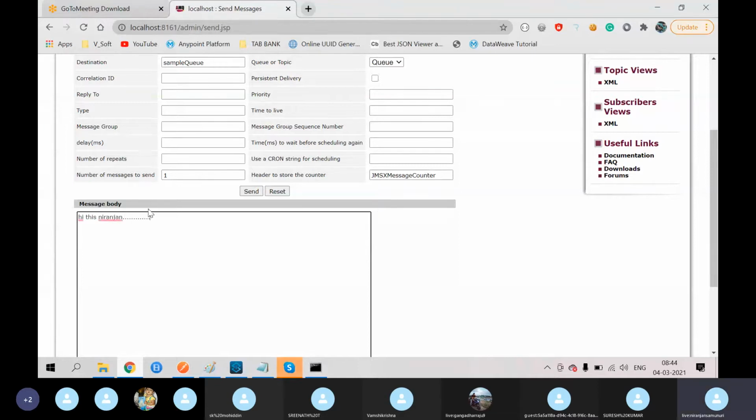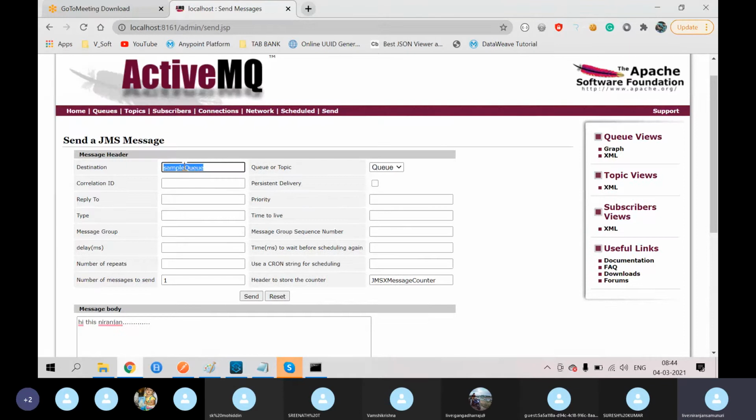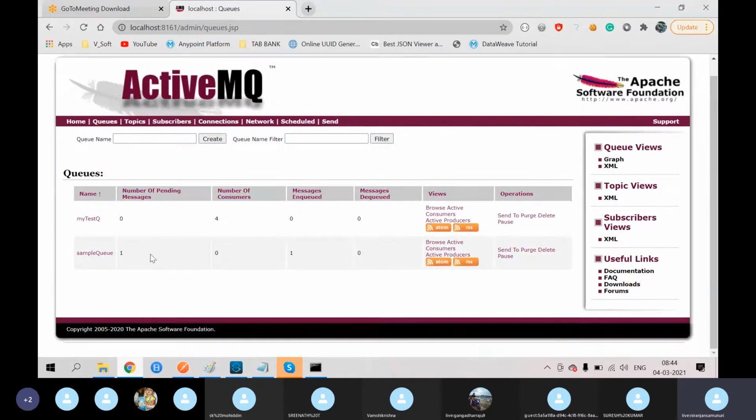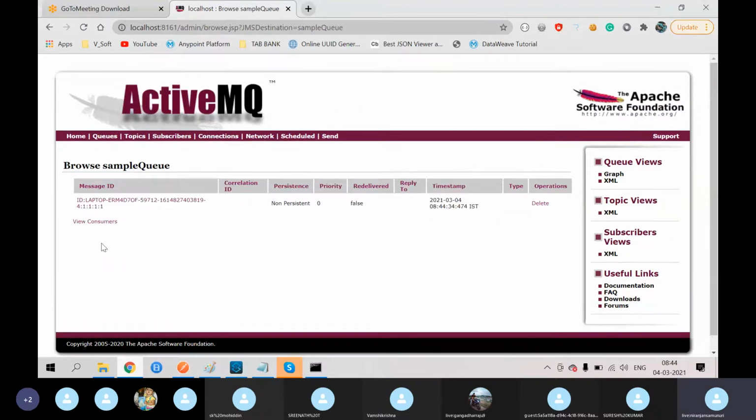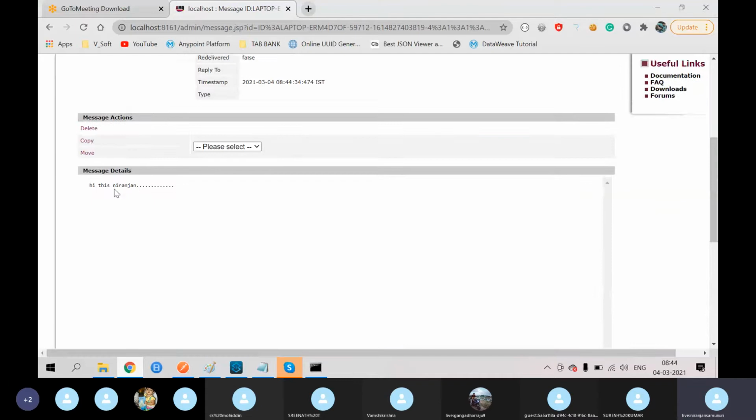This is Niranjan. I'm sending this data to this queue. Already I have created that queue, right? So I'm sending. Now you can see the messages come to this queue actually. So directly here you can see that message actually.